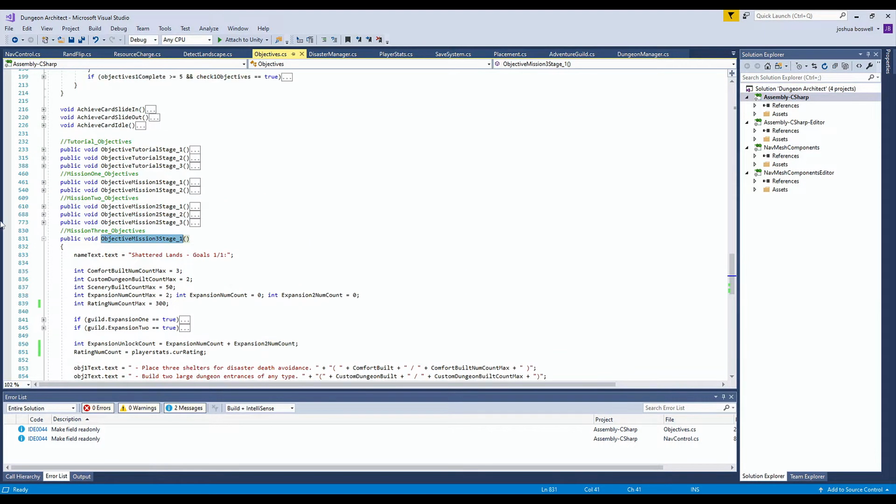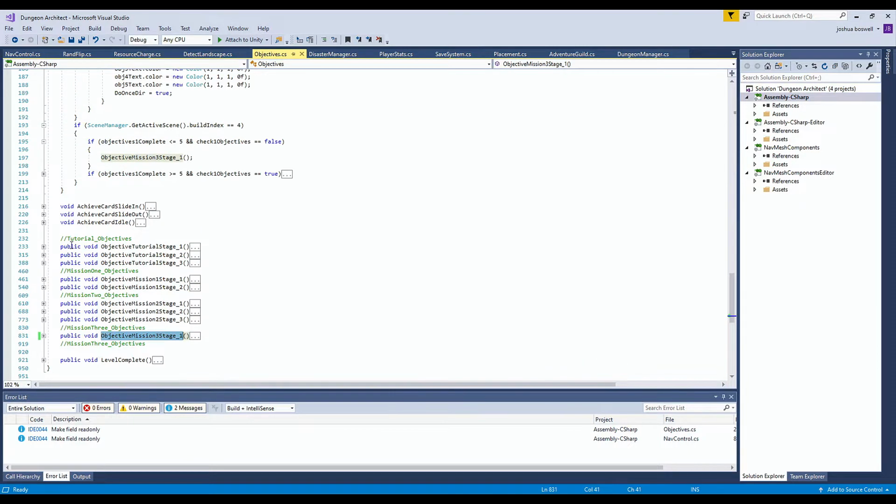So the next thing is that, as you can see right here, we've got our different objectives. This is all I've done so far. We've got the tutorial, mission 1, mission 2 and mission 3. We're going to have a couple more missions as well, so 4, 5, 6 and potentially a 7th. The sandbox isn't going to have any missions, it's just whatever you want to do. But this is what we've got so far.